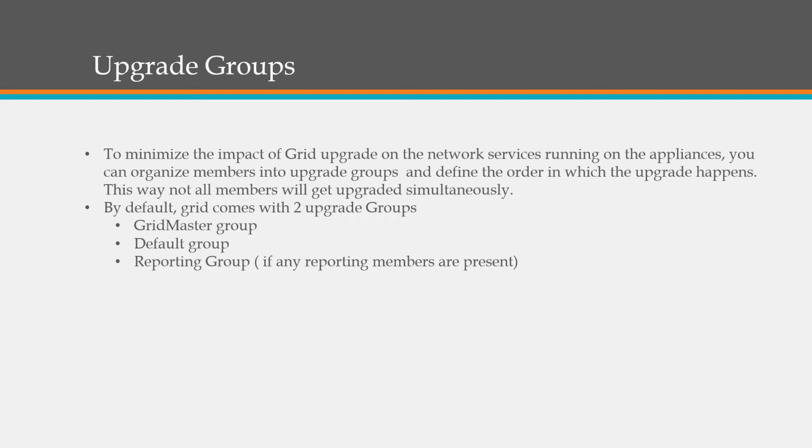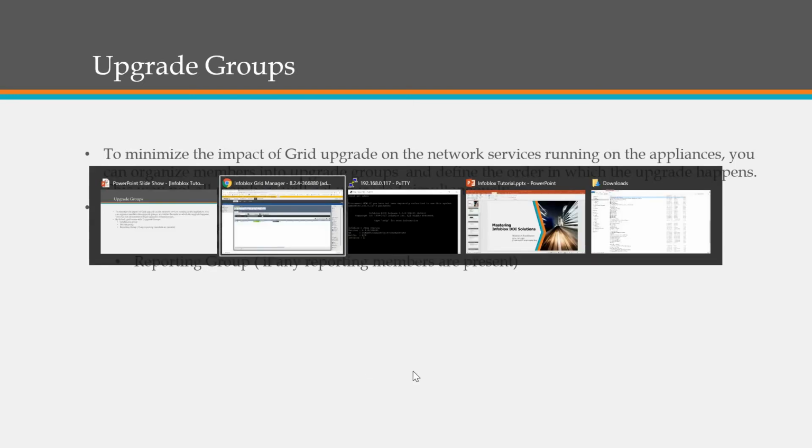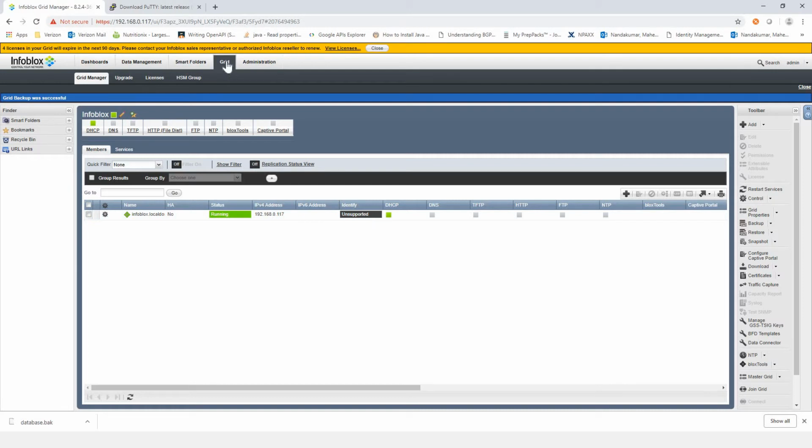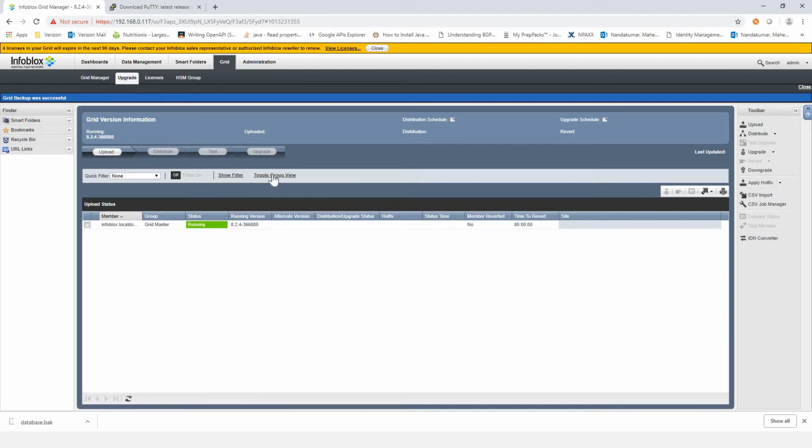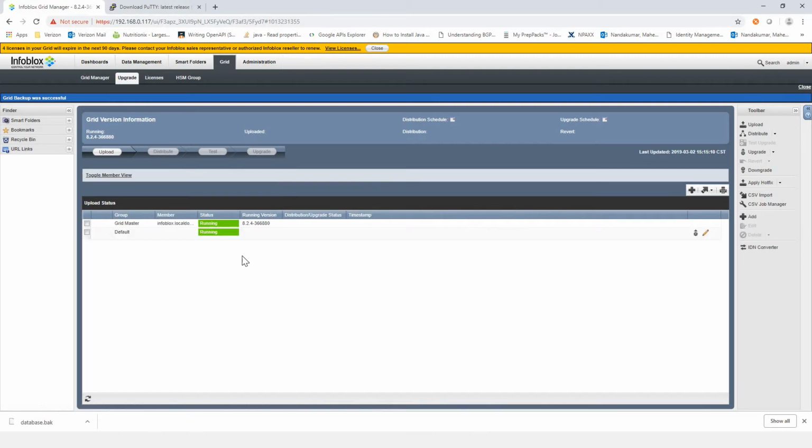By default, a grid comes with two upgrade groups. Actually, it's three if you have some reporting members added to this grid. But if not, then it's only two: the grid master group and the default group. Let me show you how to view your upgrade groups. For that, we need to come to Grid, Upgrade tab, and click on this toggle group view. As you can see, these are the two default groups that we have.